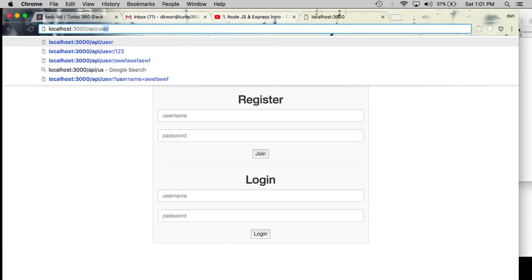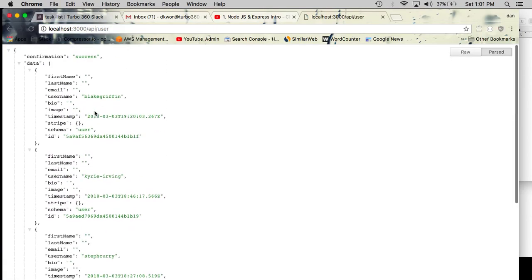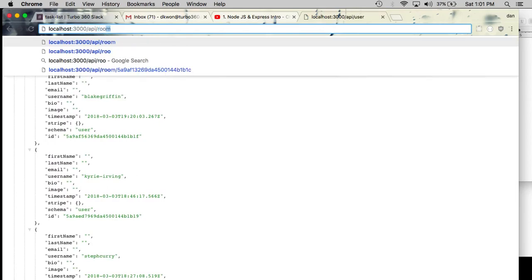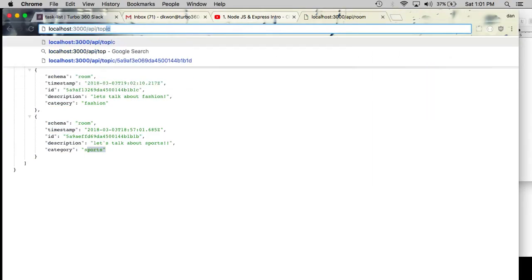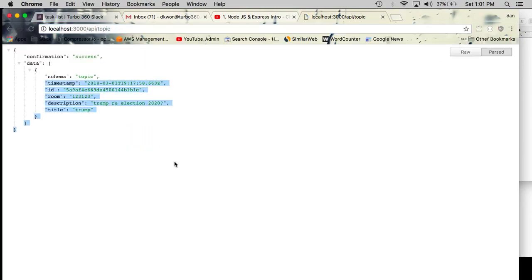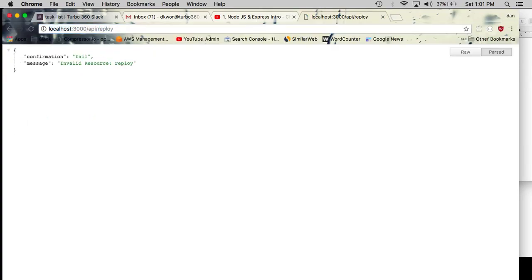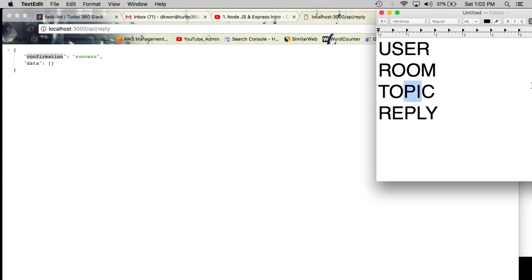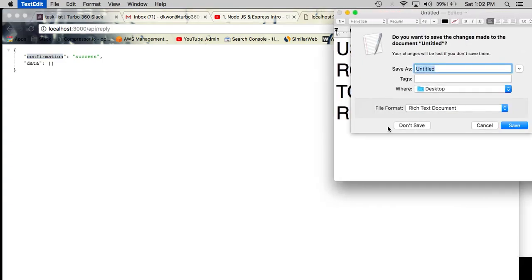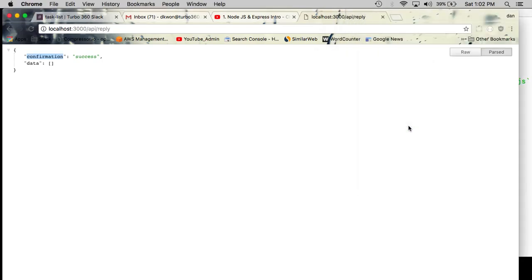So API user. Here are the current users in our backend. Room. 2 rooms, one for fashion, one for sports. One topic, will Trump win the 2020 re-election? And no replies. So that was probably where we left off, is replies. So good, everything works. Our back end is essentially, I wouldn't call it ready, but it's ready to start integrating into a front end, which is what we're going to do today.